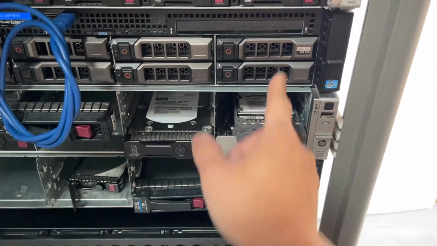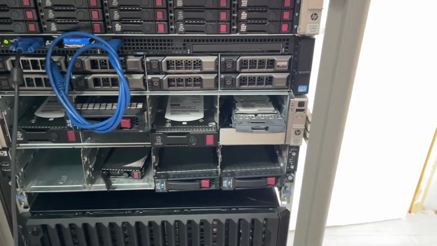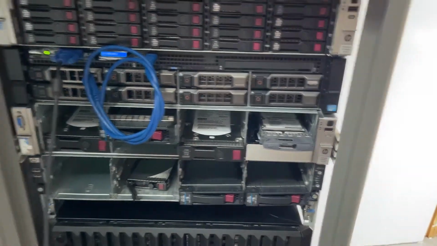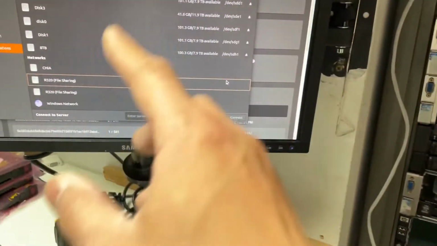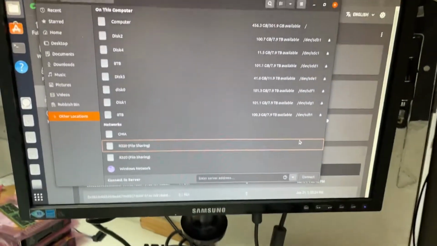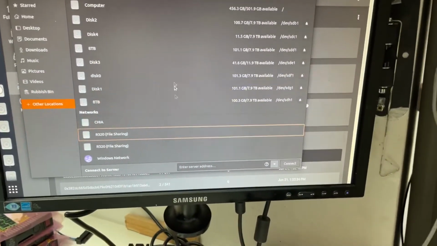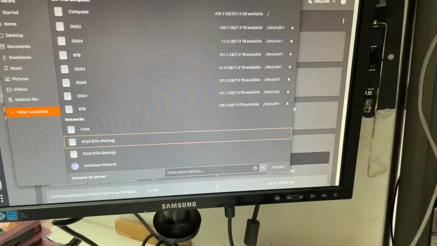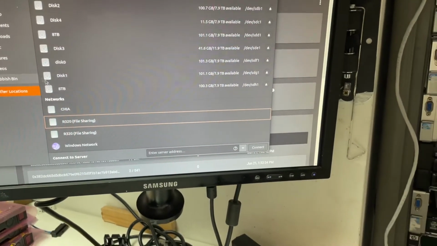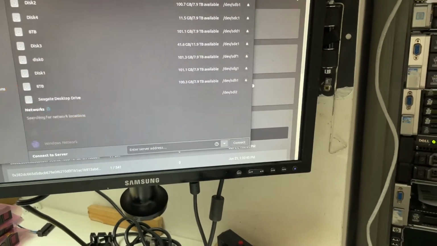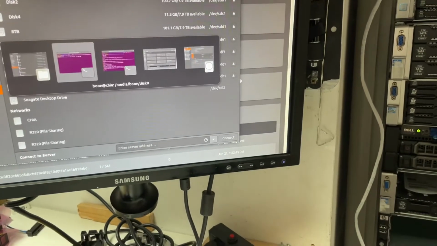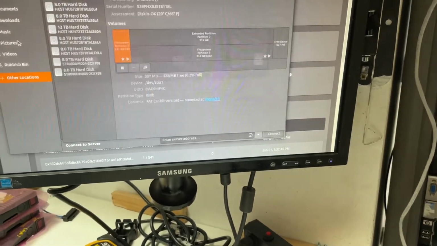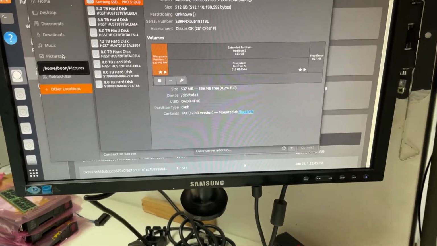So just press it in, and we go here. I tried one before, it works, and I just want to show you guys it will pick it up without rebooting the system. So we go to this one.